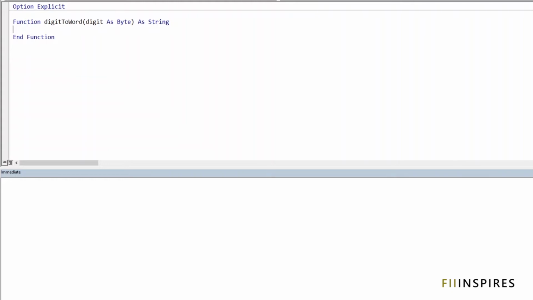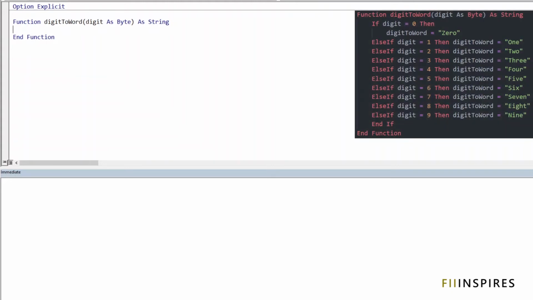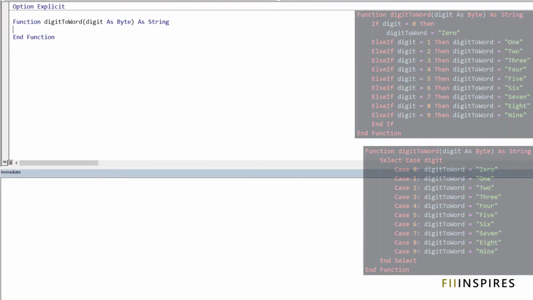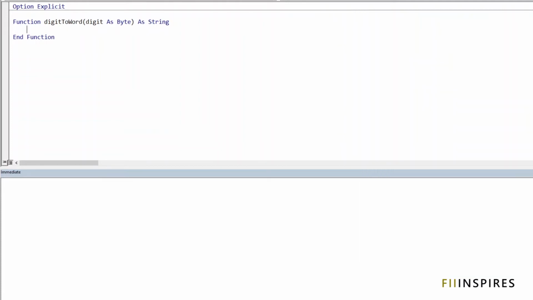Many people would think of using if then else if constructs for this, or even use select case. But there is a better way. The Choose VBA function. Choose digit plus 1 and then supply all the possible string outputs as an array: ZERO, ONE, TWO, up to NINE.